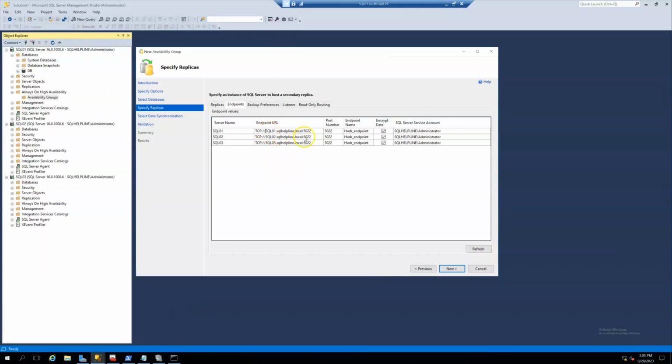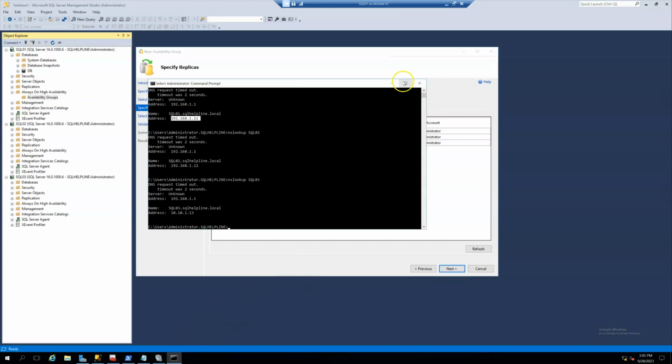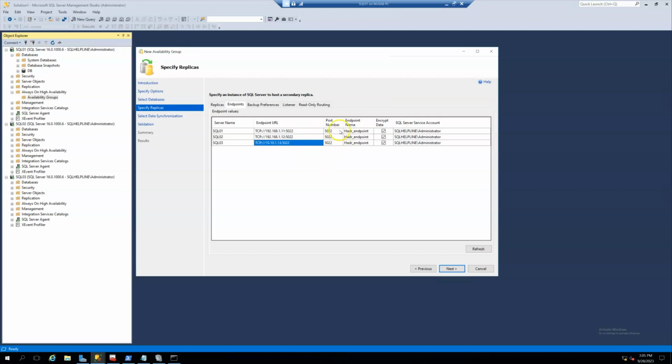Okay, so here we have to define the endpoint URLs. I will just modify the fully qualified domain name with the IPs. Okay, and I believe the IP is 1, so let me just double check that. Yes, correct. So the IPs are correct. You have to make sure the firewall will allow these ports, and then we have to go for the listener.